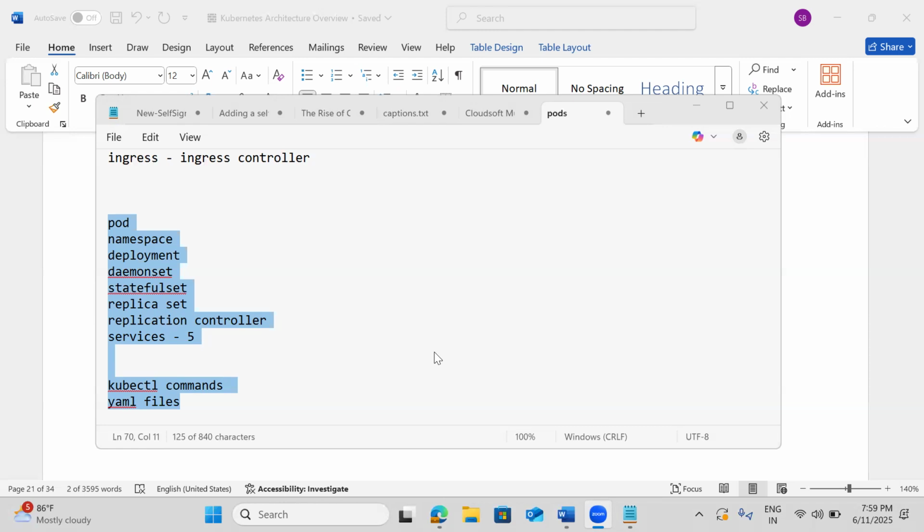Commands through kubectl we can create, or through YAML also. In the real time we are going to use YAML scripts itself, but sometimes kubectl commands also we need to discuss. So this will come in tomorrow's session, and Ingress also we will discuss.